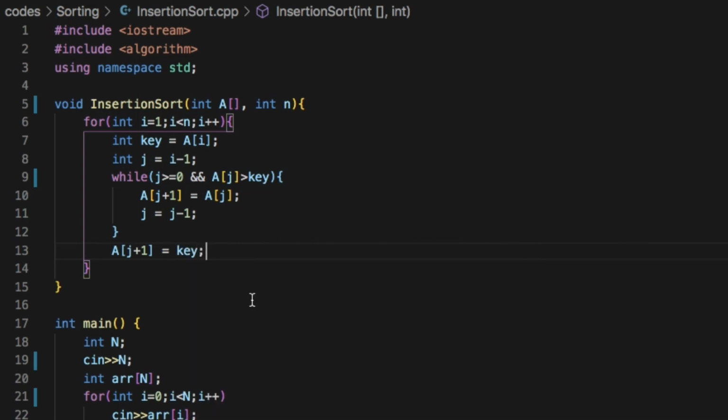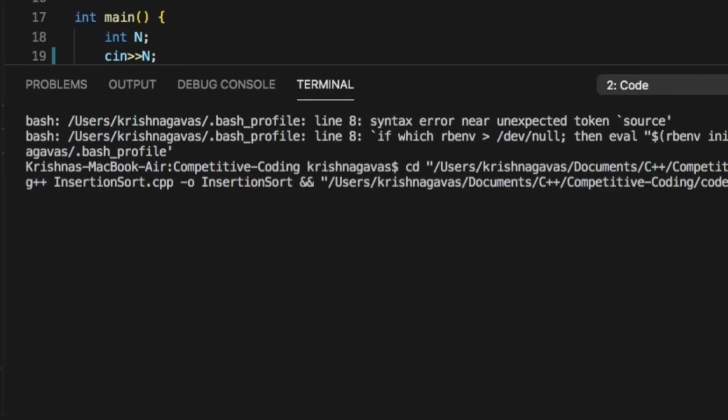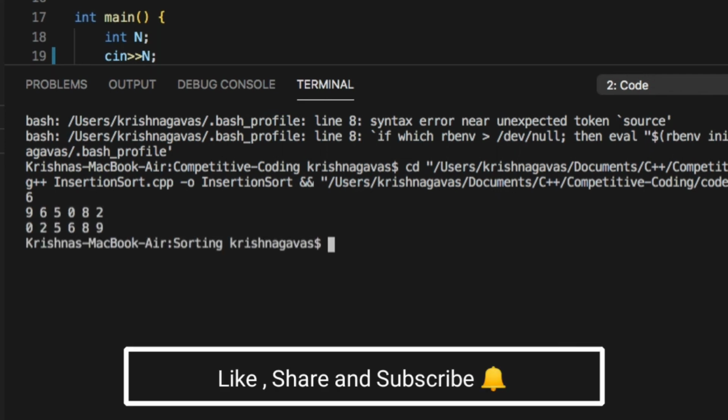So we are done with the code and now we can proceed further and run the code. Let's insert our array size as 6 and the array elements as 9, 6, 5, 0, 8, 2. So the sorted contents are 0, 2, 5, 6, 8, 9.